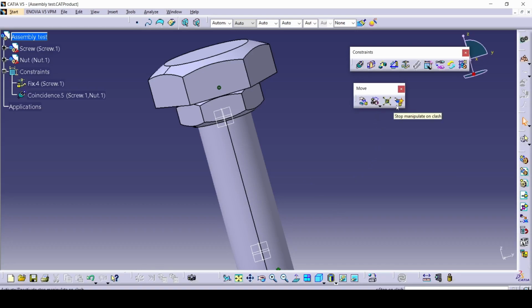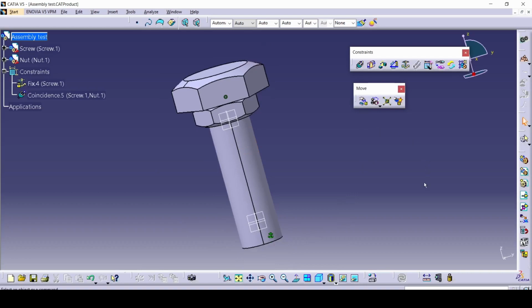This command I'm not gonna even show you because it's kind of useless. Just says stop manipulate on clash. So if two bodies clash, they will stop manipulating. So you can't manipulate them, they're just gonna stop instead of going through each other. That's pretty useless. So let's add our third element. First things first, let me just delete this fix and this coincidence. We don't need those constraints.